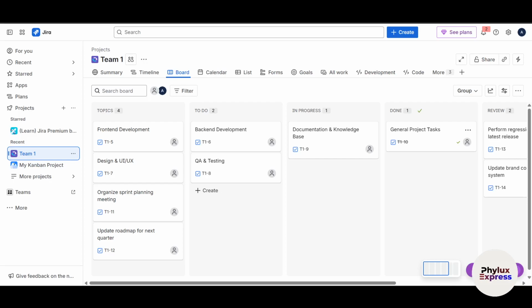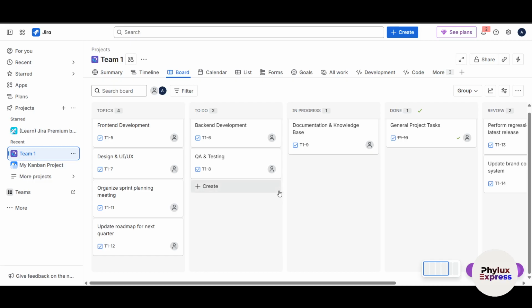Hey everyone, as we know, sprint planning is the foundation of every successful agile team. In this video, I will show you step by step how to use Jira for sprint planning so you can organize your backlogs, set achievable goals, and run efficient sprints without confusion. By the end of this video, you will know exactly how to set up Jira for sprint success, even if you are brand new. So let's get started.